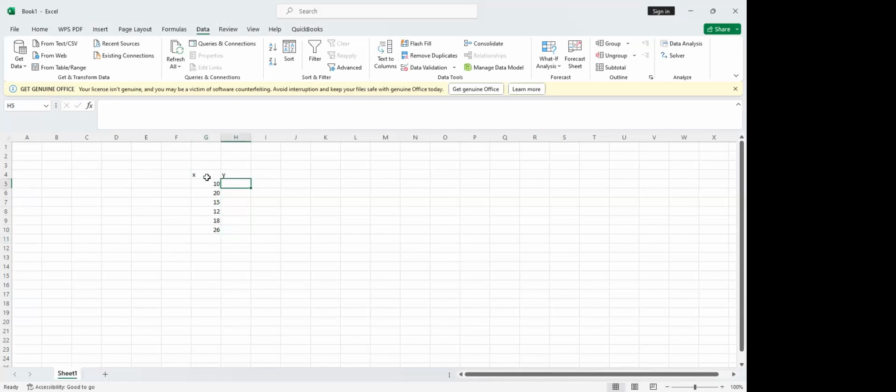Then the Y figures, we have 800. We have 1,100. We have 900. We have 900. 1,050. Then we have 1,250.